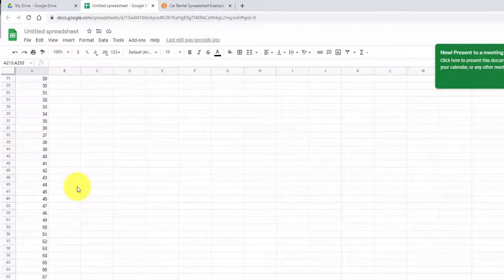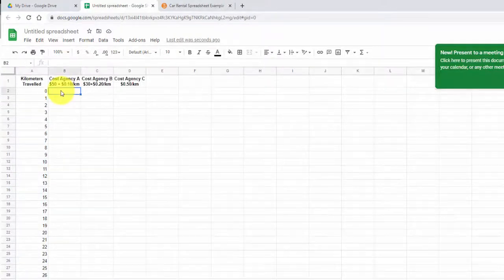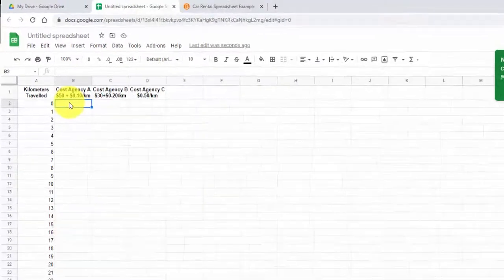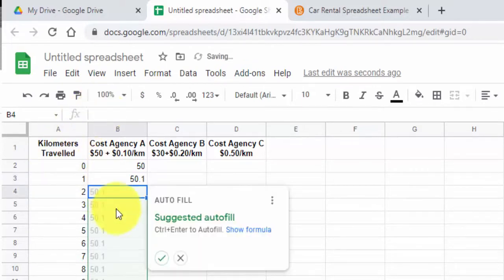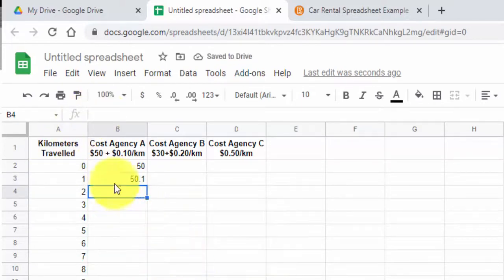Okay, so now we have to say cost is going to be $50 plus 10 cents per kilometer. Here it's just going to be $50, because there are no kilometers. Here it's going to be $50 plus 10 cents. So 50, I can do this as plus 0.10 if I wanted to. Whoops, I need an equal sign to say it's a calculation. That'll certainly work. And it's trying to autofill, I don't want to do that. Or I could say it's 50.1, and I know this one's going to be 50.2 because it's adding 10 cents per kilometer, and I could just keep going down like that.